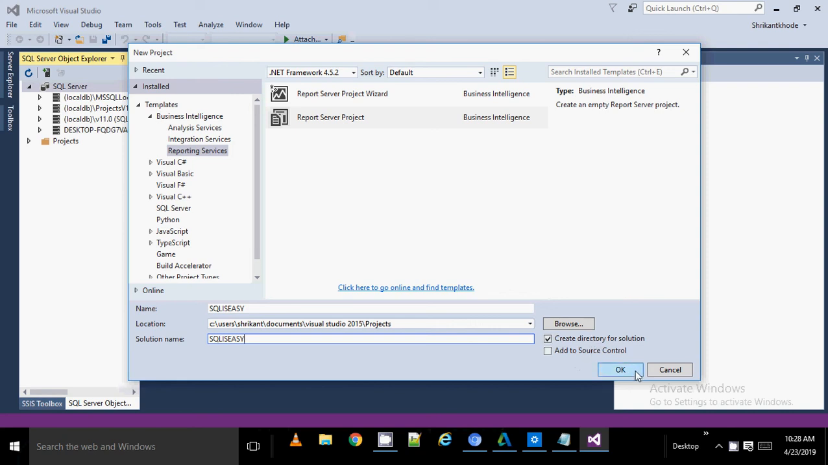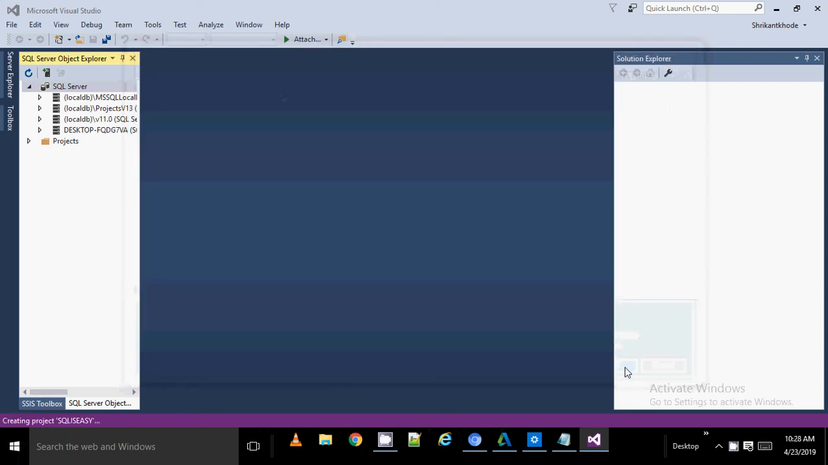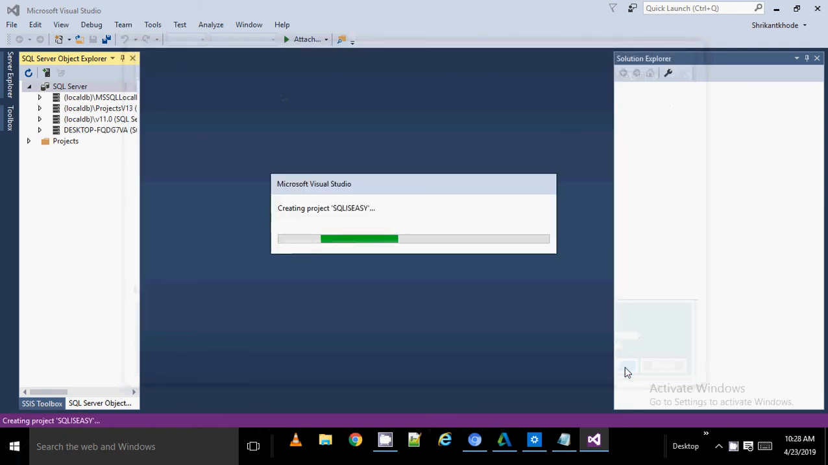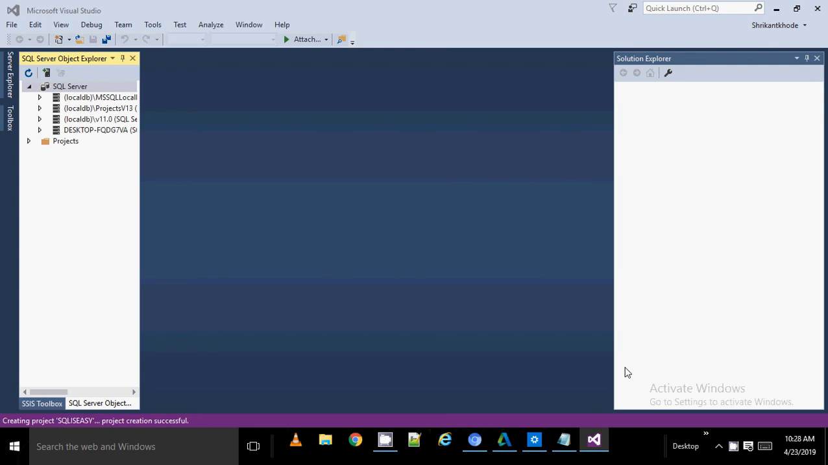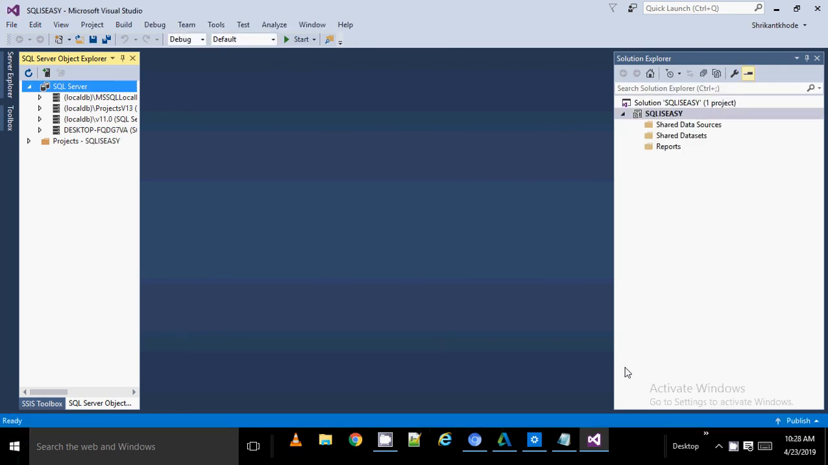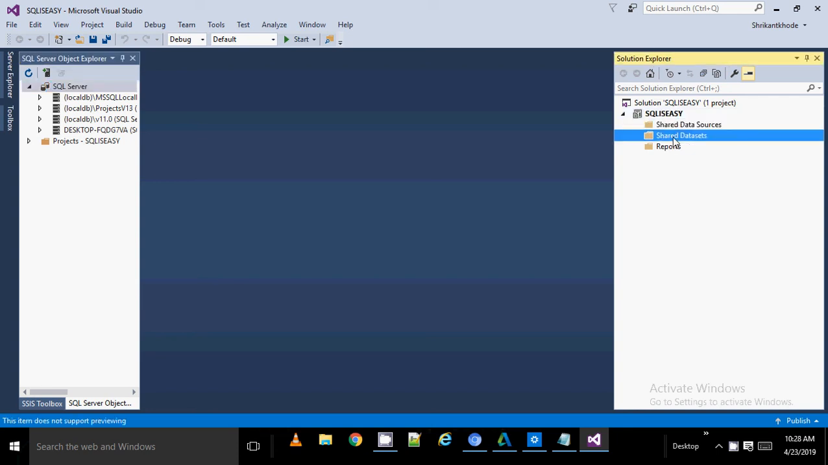Then add to source control. I am using another custom source control, so the files will be automatically added there. Next is OK. When I click on OK, the default project will be created. So you can see here creating project SQL Is Easy. Now my project is being created in the backend. Okay. When this process is completed, the project will be added into the Solution Explorer section. You can see here, if you look at my right side, the SQL Is Easy project has been created. It has three things. The first thing is Shared Data Sources, then Shared Datasets, then Reports.